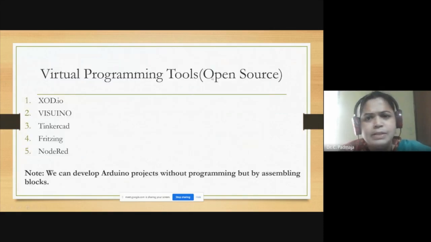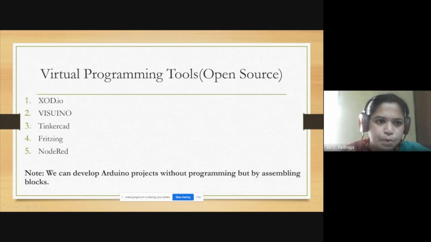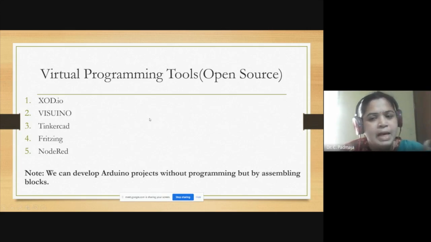There are so many open source virtual programming tools. The first one is Xbody.io, which is one type of open source tool and is also block programming. The second one is Visuino. The third one is TinkerCAD. The fourth one is Fritzing. And the fifth one is Node-RED. These all 5 are open source virtual programming tools used to prototype any IoT based project. We can do all these Arduino based projects by assembling blocks, so we call this block programming.